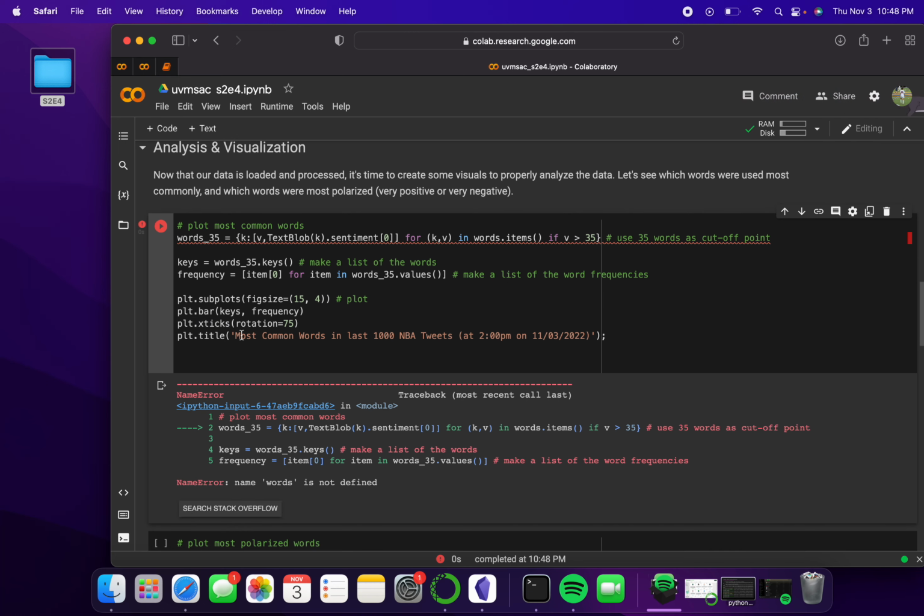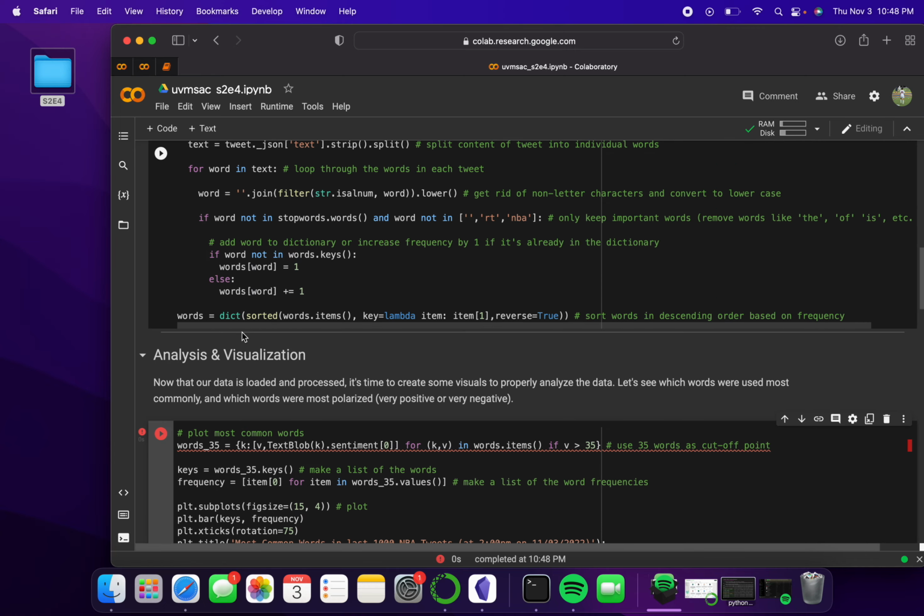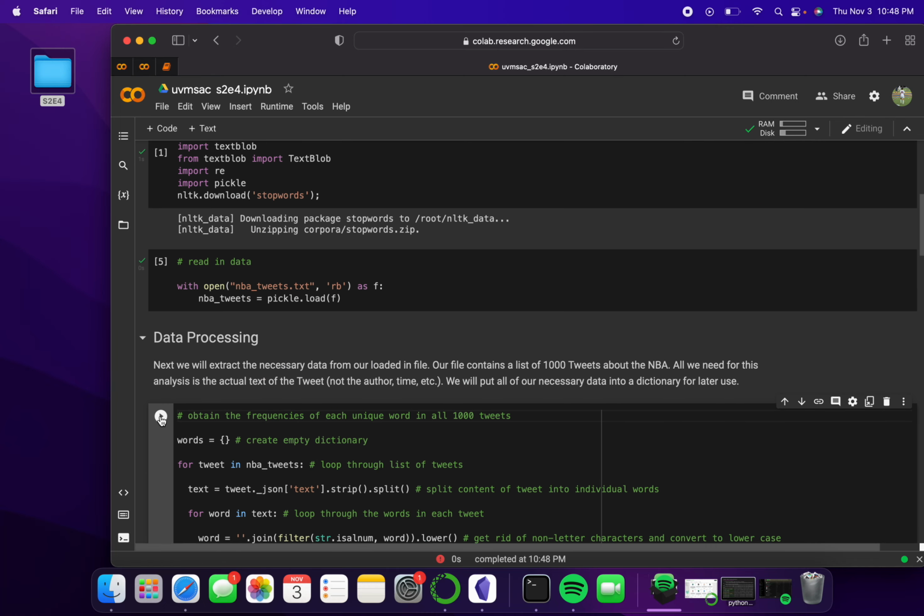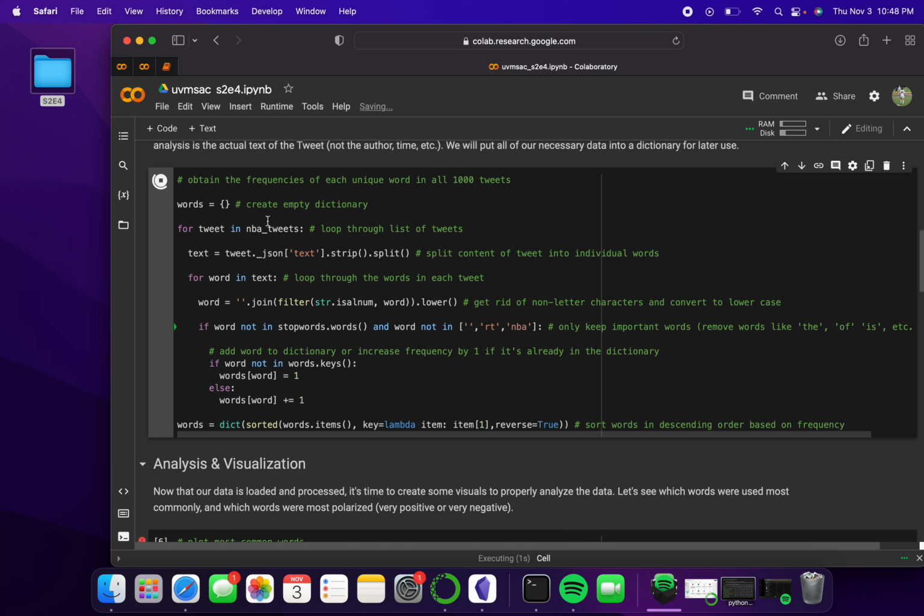Whoops. Words is not defined. Oh, did I forget to run that? Okay, yeah. So you need to run this first, which is, again, doing what I described, separating the tweet into the words and then getting the frequency of all the words. It may take a little bit. Again, there's 1,000 tweets in here.